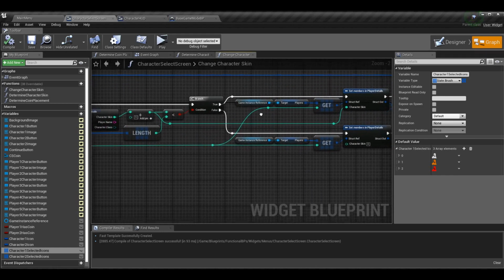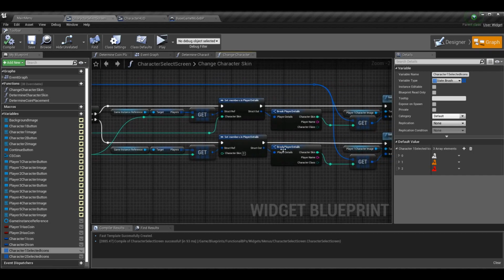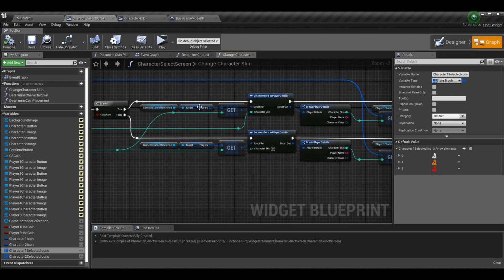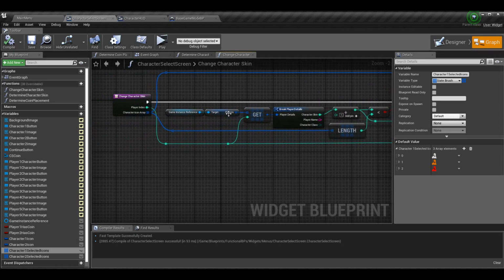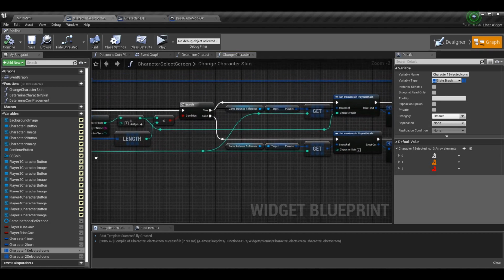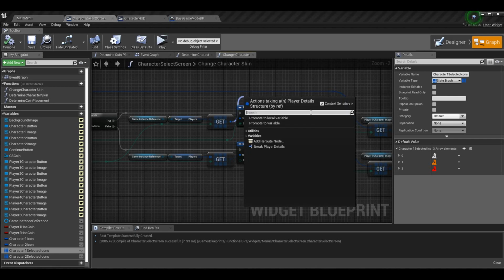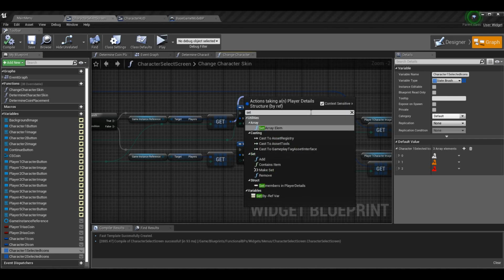Then we want to actually increment it, and then we want to get that new object to display to the image, that new picture in the array. So if it is less, we go game instance reference, players. We get our player index. That's what this is. That way we're editing the right image. We're going to be doing that a lot. Then remember to get it by ref, drag off. Then we set members in player details like we always do.